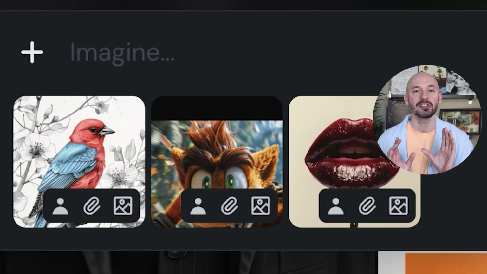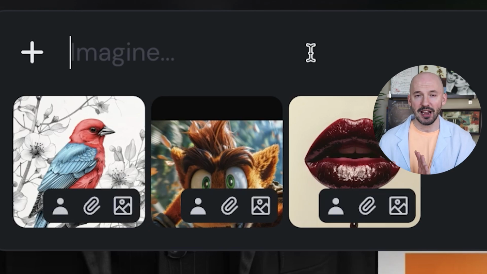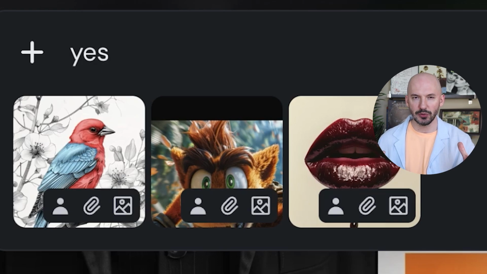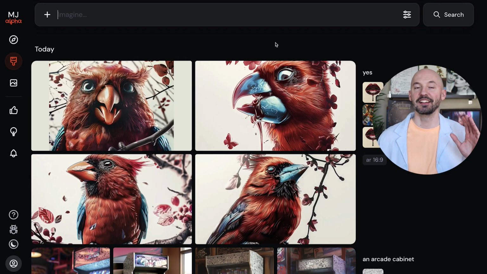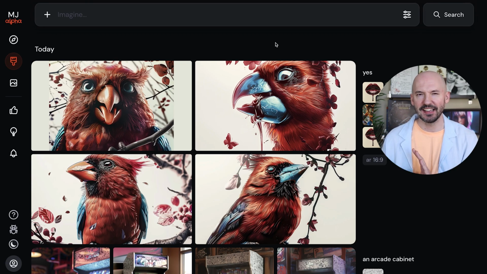Now, we can't hit enter just yet. We actually have to include some words in our prompt, but I recommend using something super simple like the word yes. That's all you need to include. It doesn't have to take over the generation in any way. You can use a single letter, anything that's just very short and simple. And we get something like these. They're a little scary, but I think this can be a lot of fun.